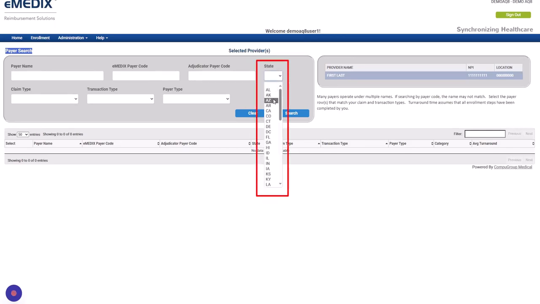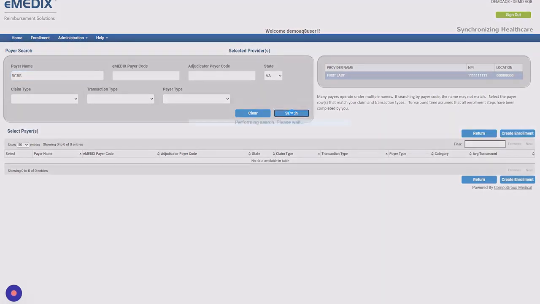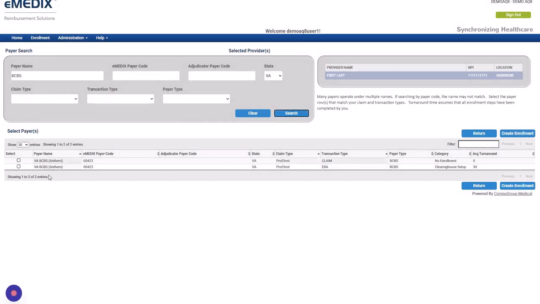So let's go to, I'm going to use Virginia, for example. And you can go ahead and hit search, or if you know the specific plans that you need from Virginia State, you can go ahead and key those in. So for example, if I want Blue Cross Blue Shield, I can type in BCBS in the payer name, hit search, and here it displays my Blue Cross Blue Shield.